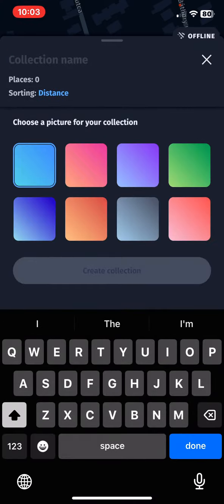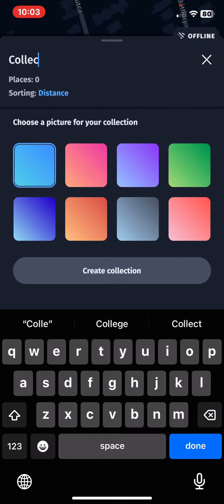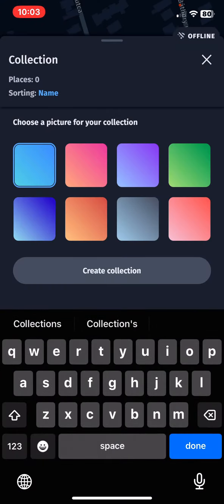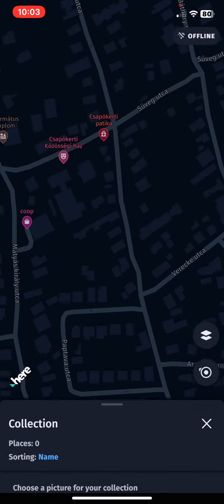So first you have to name your collection. So just name it however you want it. And then you can set the sorting, so you can sort it according to distance or name. So just click on the one that you want to use.